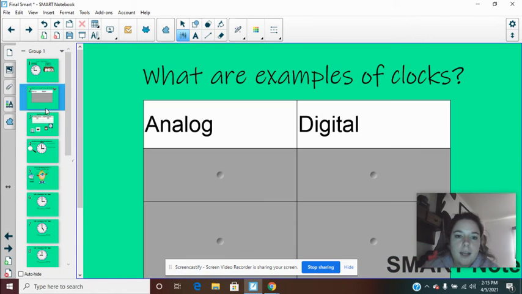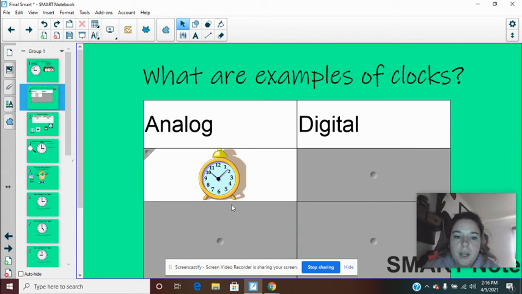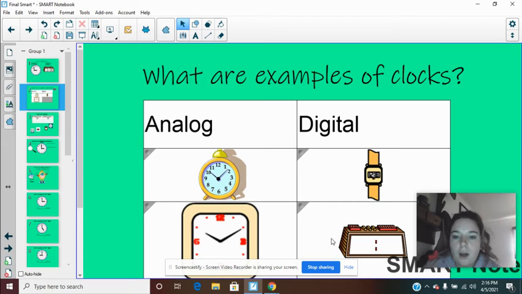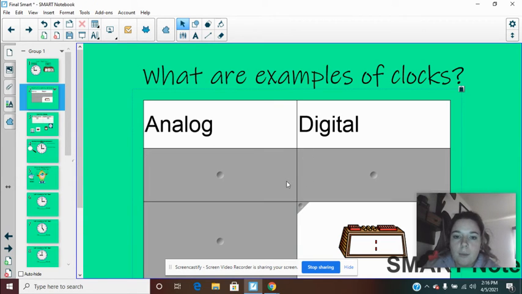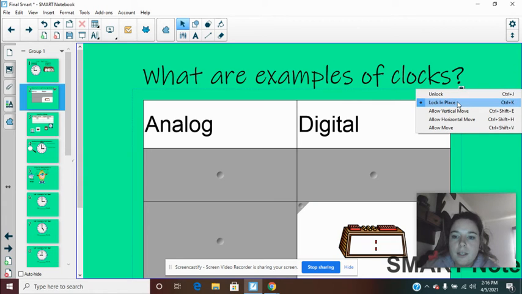On this next slide, I would start explaining examples of clocks. I used the cell covers. So if I want to talk about just one example, I could have just one out. If I wanted to talk about all of them or specific ones, I could just cover them up. This table is locked in place, so it will not move.